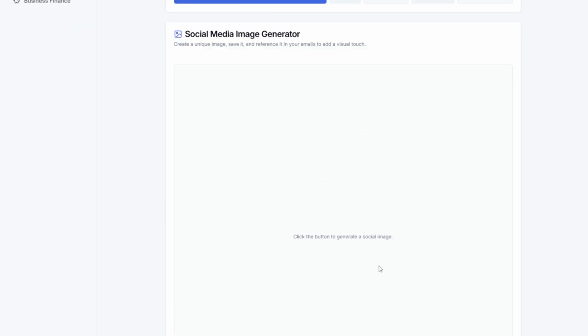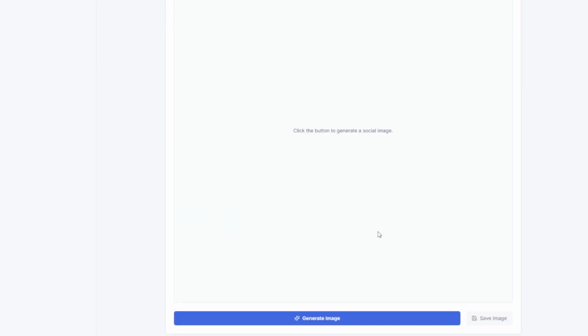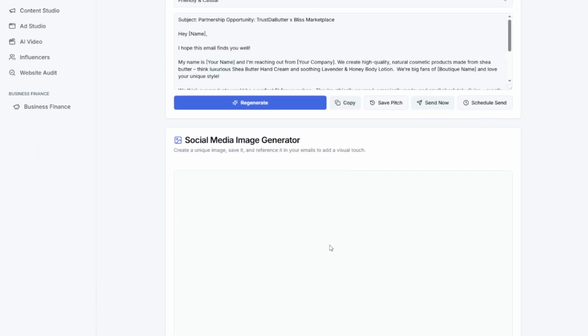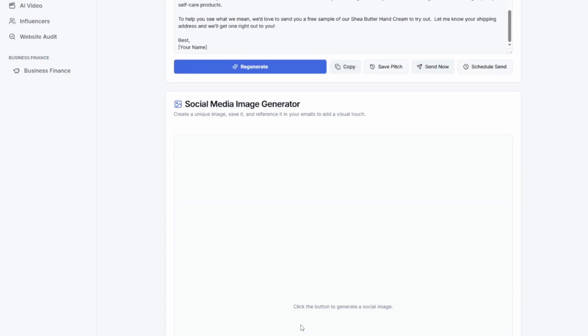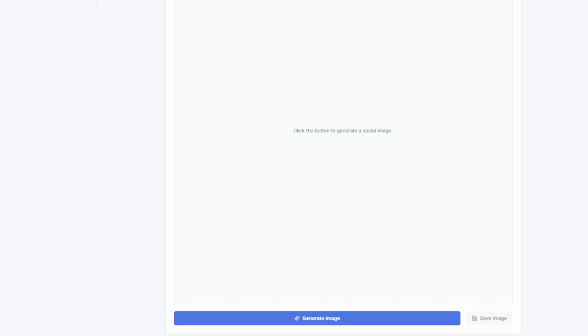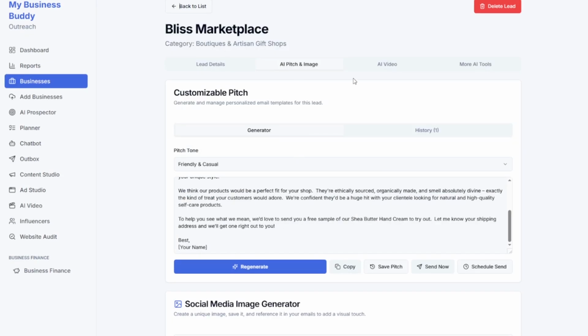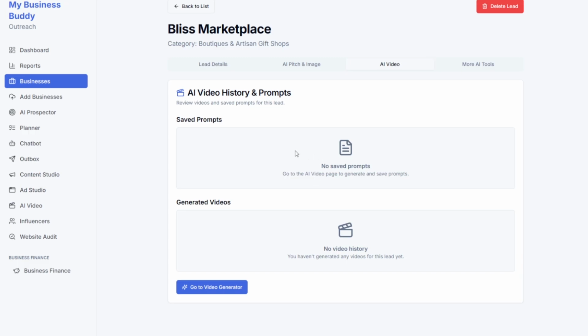Okay, that part's not working right now. Probably going to have to work on that. Let's try it again. Okay, so I need to fix that part. So the ideal for this was basically it would say your name plus the business name, and it would generate a picture for that. And then you could save the image too. And then here we have AI video, where you could create a video with basically your information plus the business information. We'll come back to that.